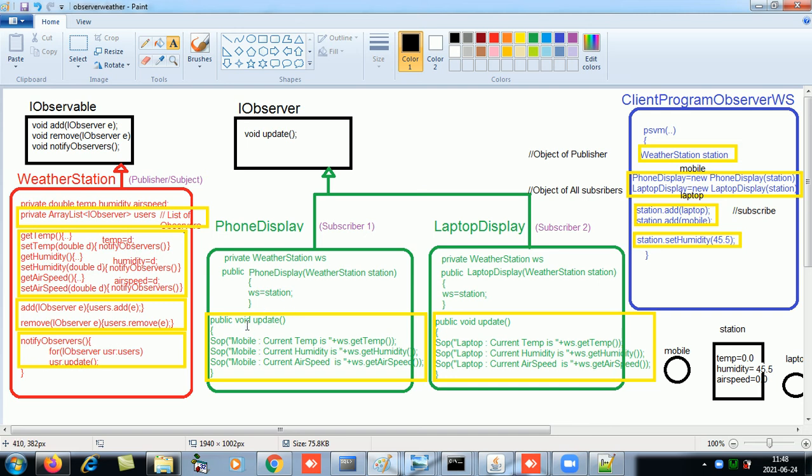So mobile will get a message: mobile current temperature is 0.0, mobile current humidity is 45.5, mobile current airspeed is 0, and as it is an array list, the method will go here also. Laptop current temperature is 0.0, laptop current humidity is 45.5, and laptop current airspeed is 0.